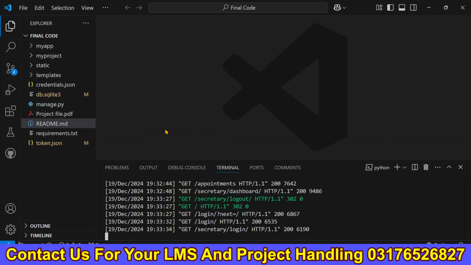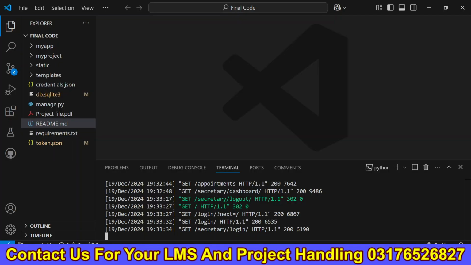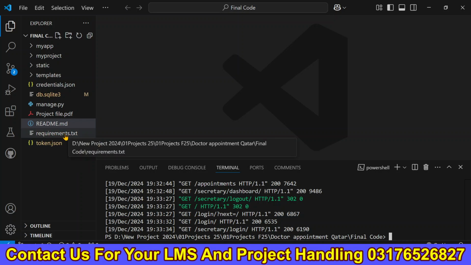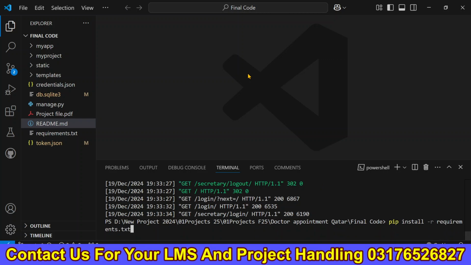Okay, so this is your project. I will send you a zip file. You need to extract this zip file and open it in Visual Studio Code. In the terminal, you need to give a command. First, you need to install all the requirements by giving the command: pip install -r requirements.txt.